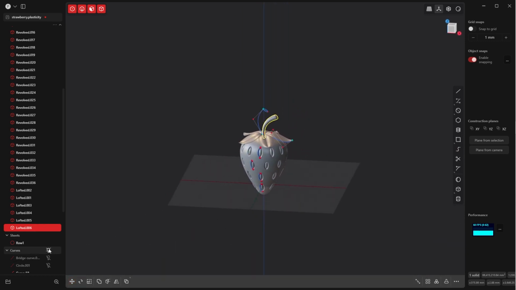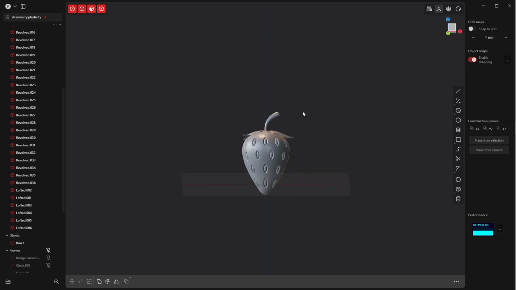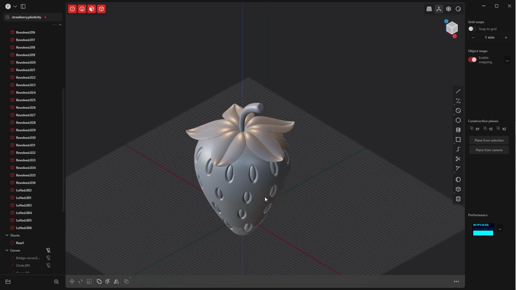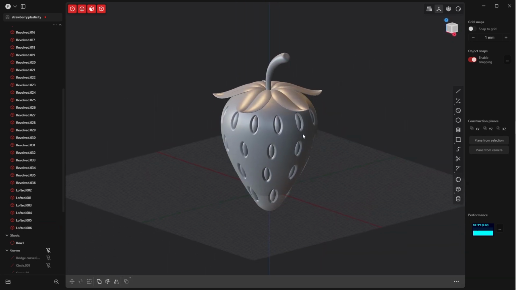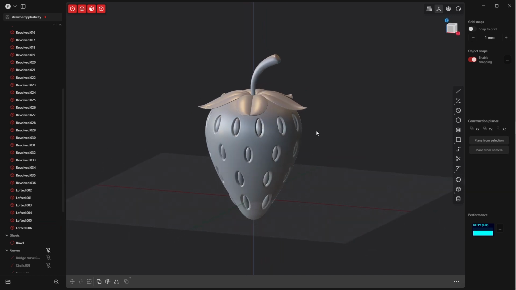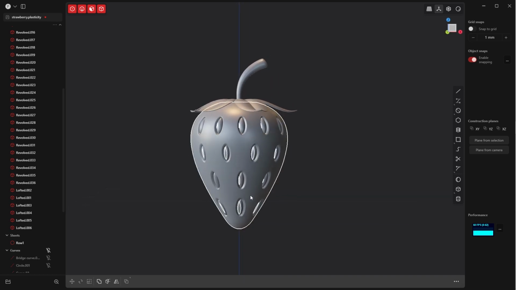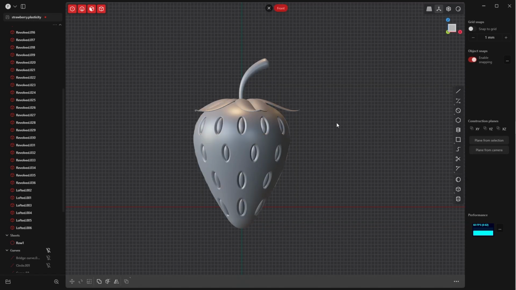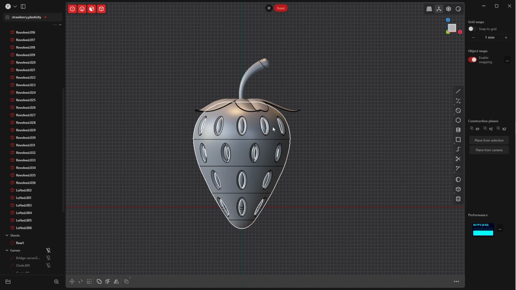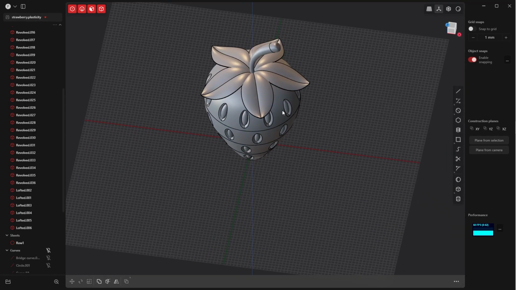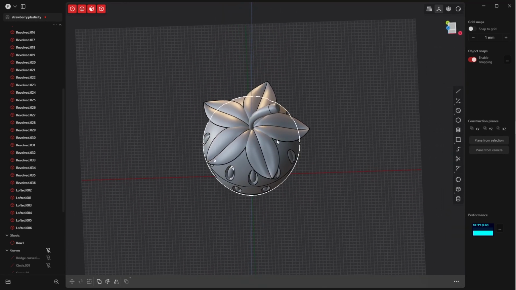There you have it. Now we have modeled our strawberry. I will leave this one as it is. I mean, you can make further adjustments. You can play around with the number of the holes and the cores, and you can rotate the rows here, and of course play around with the shape of the sheets.